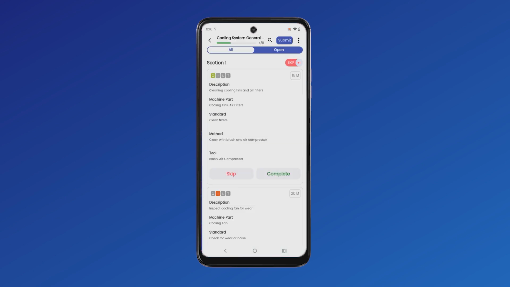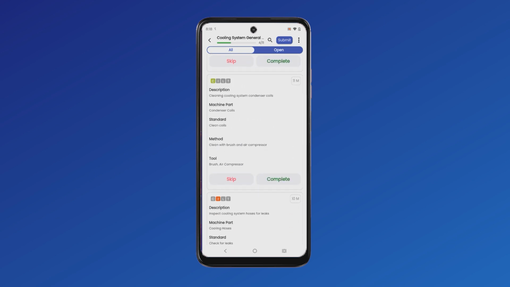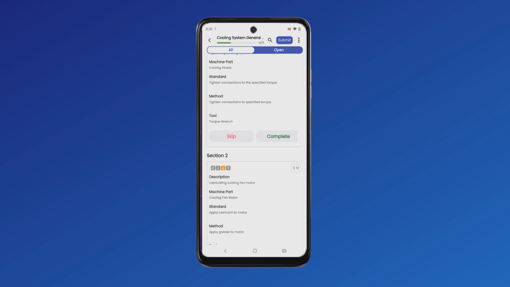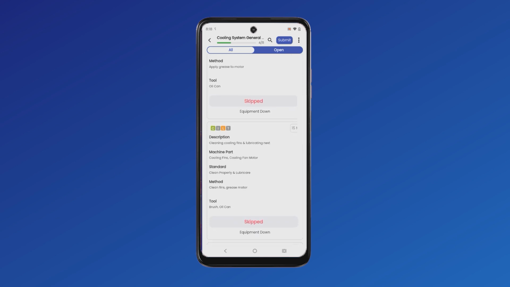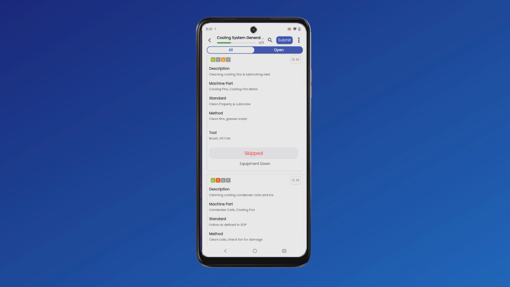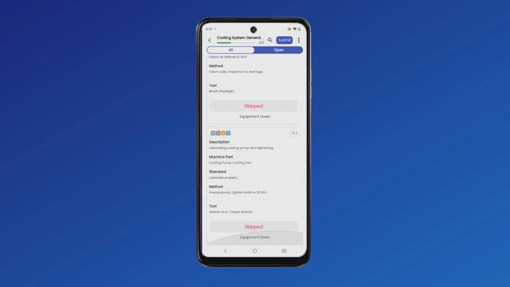So that complete section vanishes from my list, right, if I'm in the open tasks. But if I'm in the all sections, I will see that all the tasks in that section have been marked as skipped because the equipment is down, right? So this is a visual cue to anybody who's actually inspecting the CILT as well.